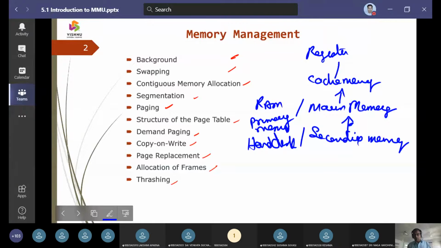If we consider very high speed, then it is the register. Next, a high speed memory which is a temporary memory, we call cache memory, followed by main memory, where processes under execution reside, and secondary storage devices where the programs are allocated. So these are the four items we are going to consider regarding memory management.